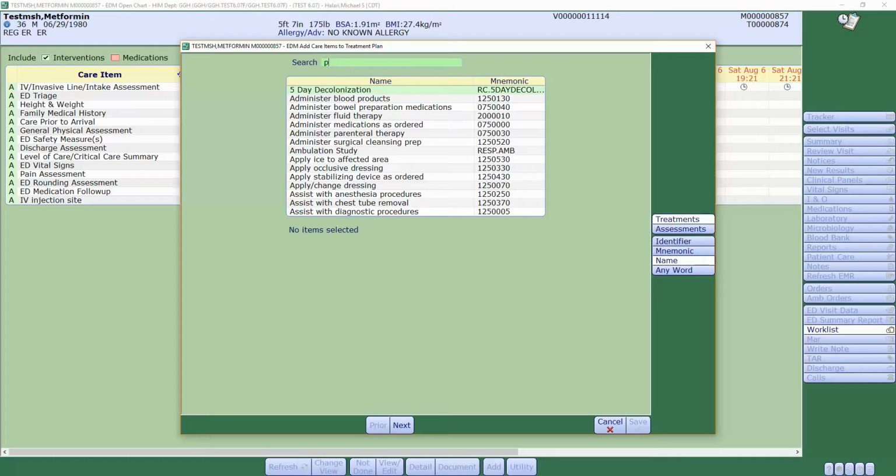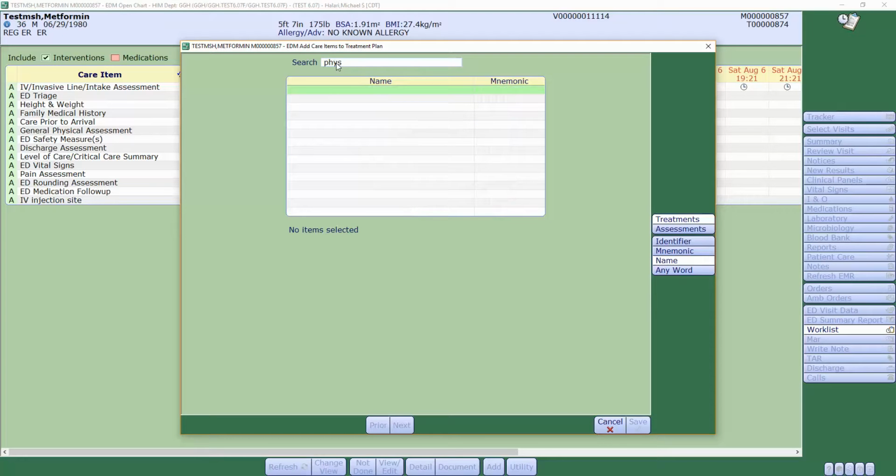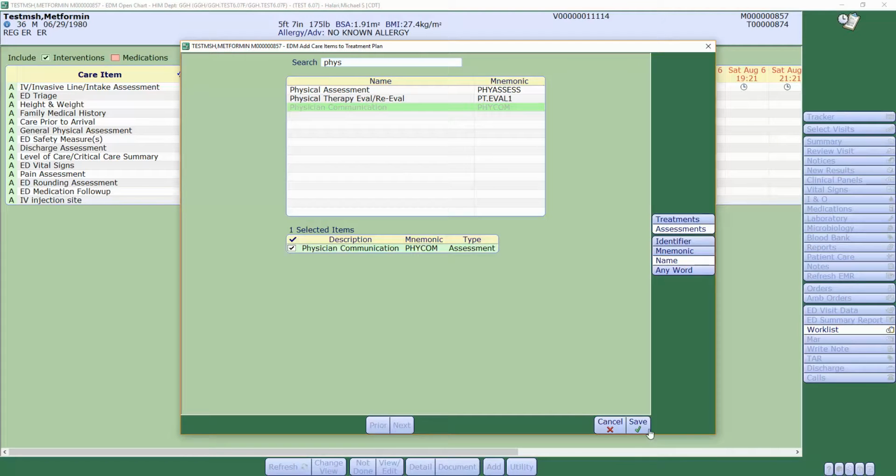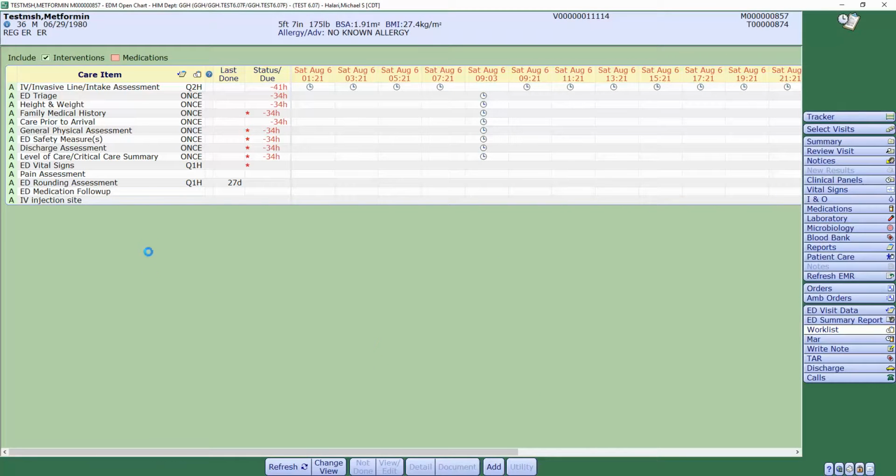And go ahead and show you this too. Notice I put in PHYS. You have to make sure you're on the right thing. This is treatments, so I have to be on assessments. That's what it's technically categorized as, physician communication flow sheet.